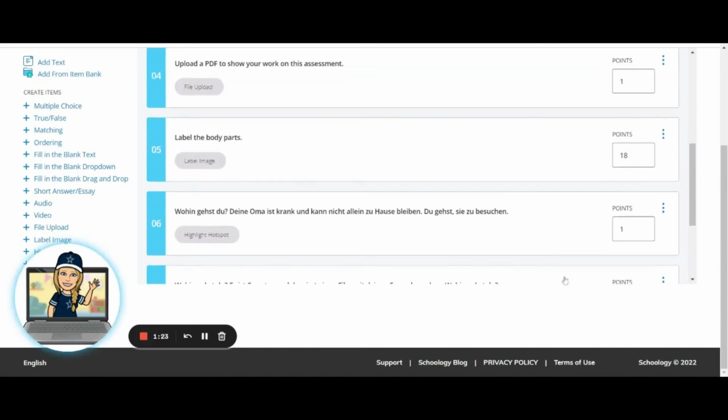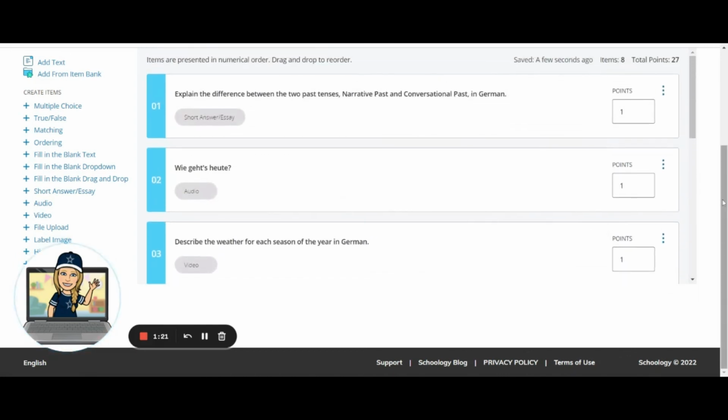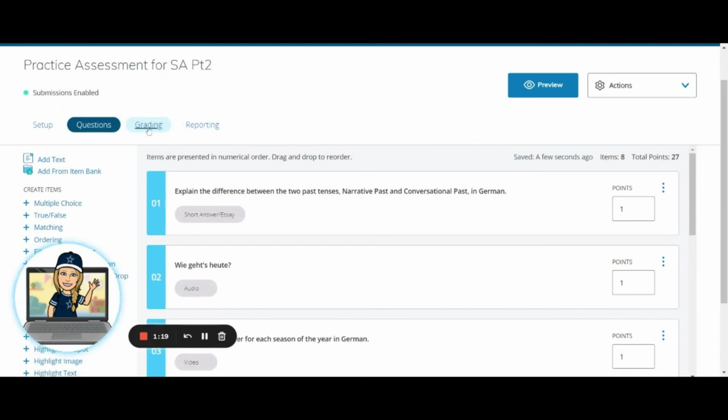So once your assessment has been submitted by students, up here under grading, those pop to the top. And you would see that when you're grading this assessment, the ones that need to be manually graded for your students. And that is highlight image.